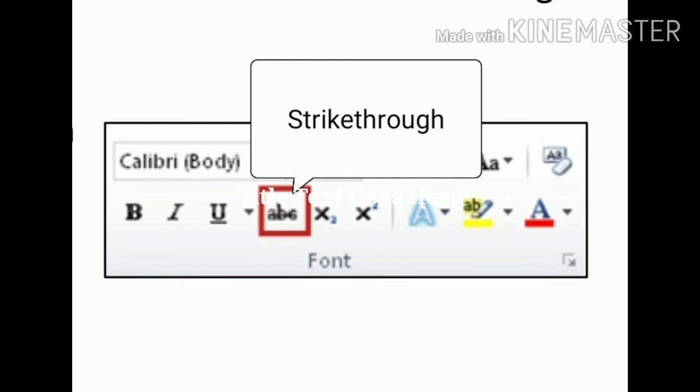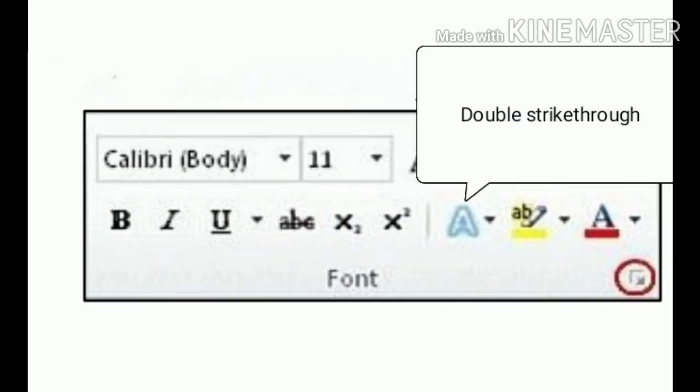Apply or remove double strike through formatting. Select the text that you want to format. Go to Home and select the Font dialog box launcher and then select the Font tab. Okay, select double strike through. There is double strike through and 2 lines are there. Strike through means one single line, and double strike through means 2 lines are there.